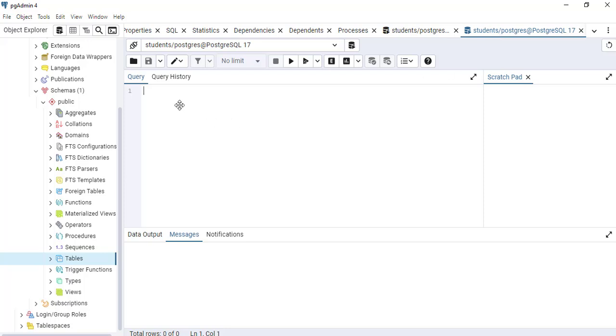So I am going to run the SQL query here. The first one I will do is to create a table. I will call the table degree_students. We can use uppercase or lowercase, but I will use uppercase for the keywords or reserved words. CREATE TABLE IF NOT EXISTS. Now the name of the table, degree_students.